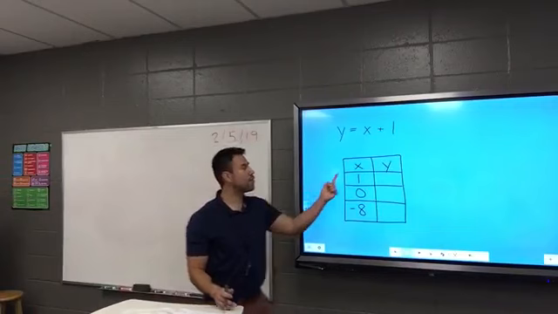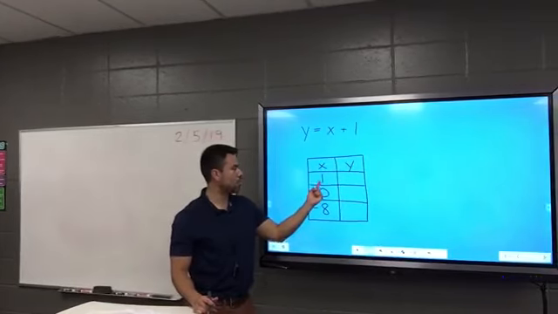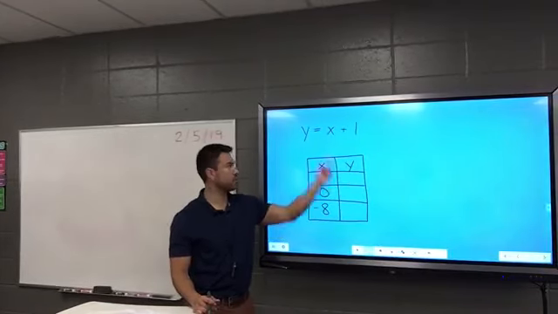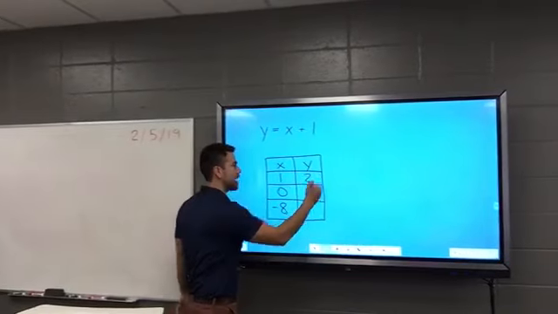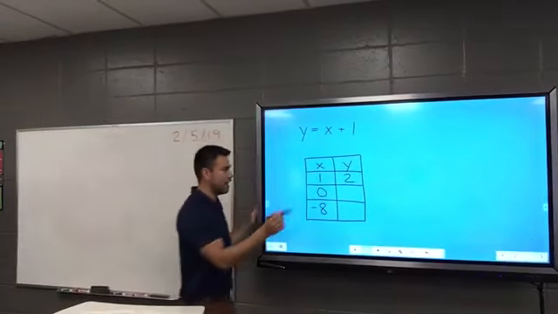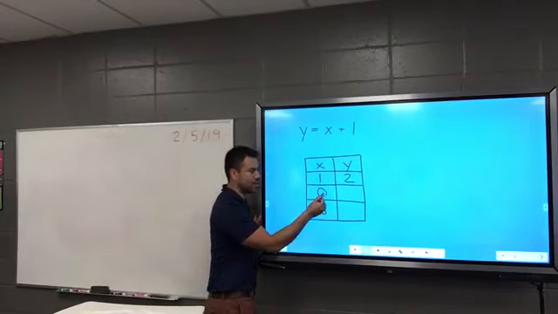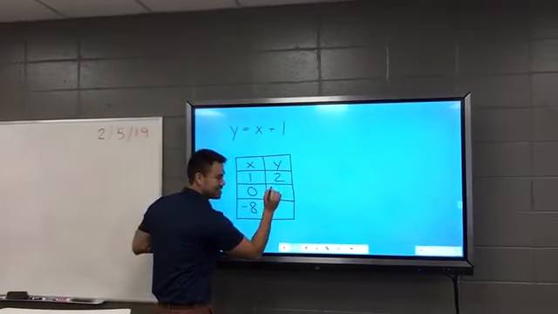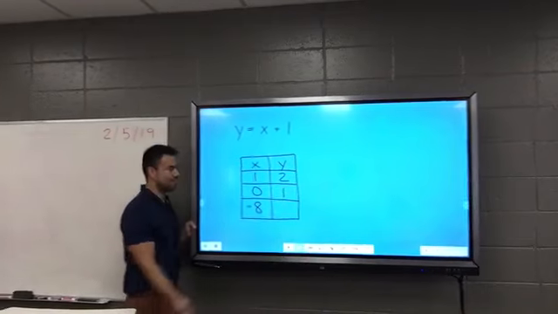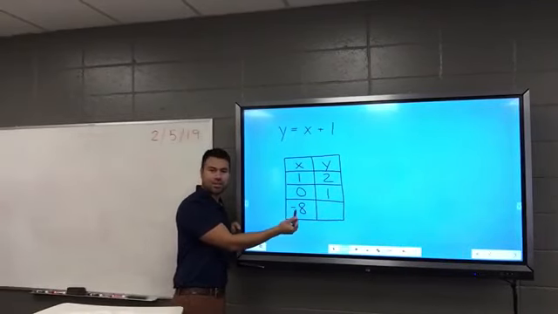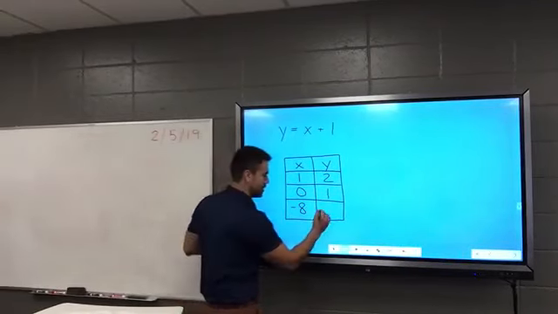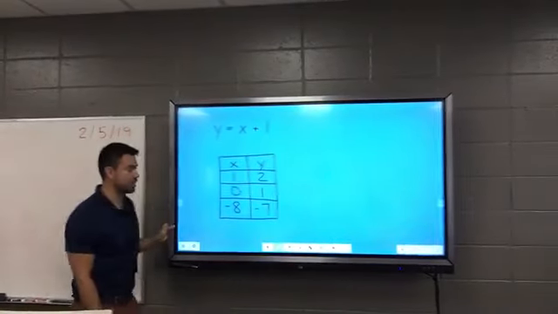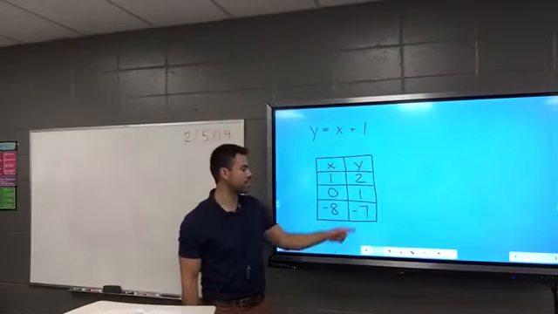Okay, if your domain value was 1, what would be the range value using that function rule? 2. You just add 1 to the domain value. If you had 0 as your x value, what happens with your y? You get 1. Good. And when you put -8 as your x value, what do you get for your y value? -7. Be careful. Yeah, it's -8 plus 1, -7.